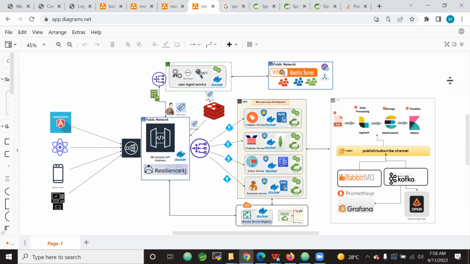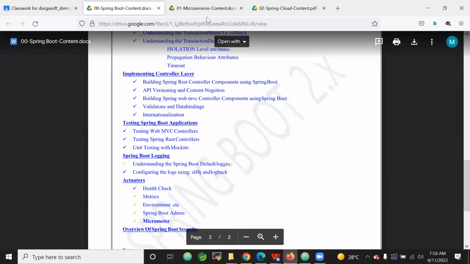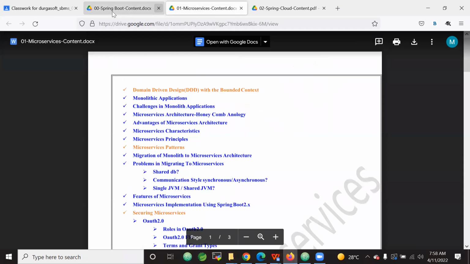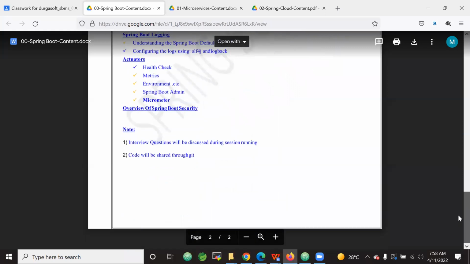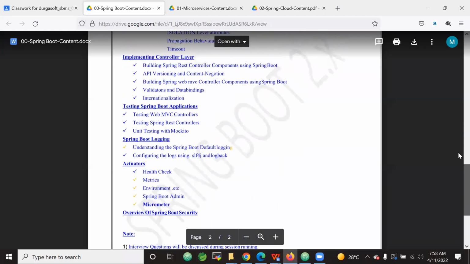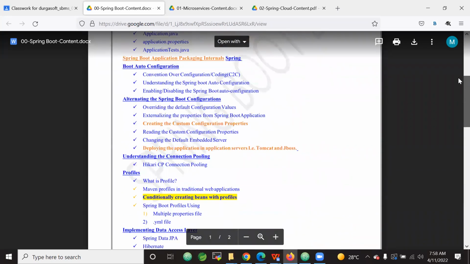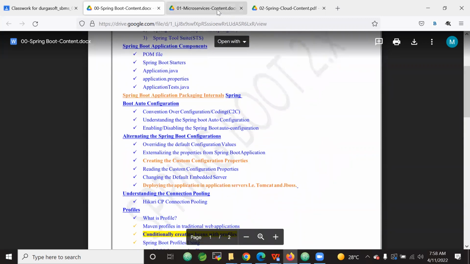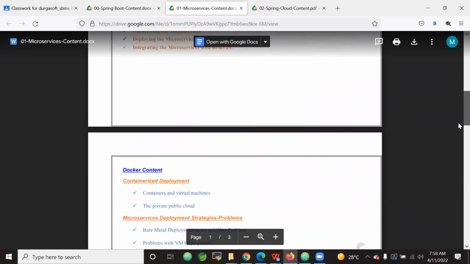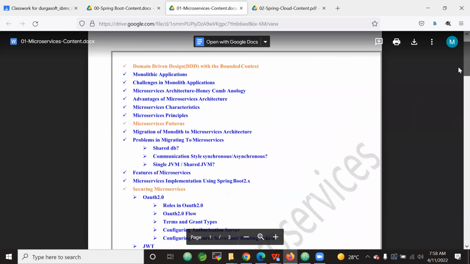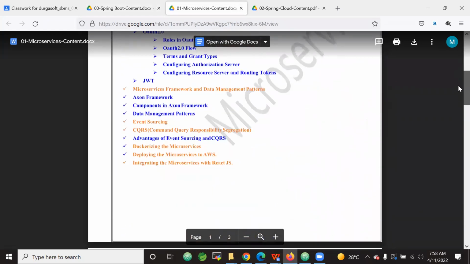Okay, fine. So now coming to the course content, most of the members are asking what you will cover, whether you will cover Docker or not. All these things you are asking. So this course content I will publish on our DURGASOFT website. You go and see the course content, where you can see the microservices concepts.